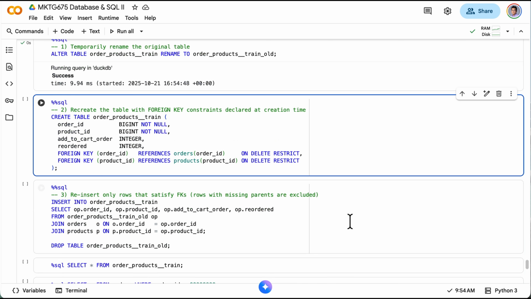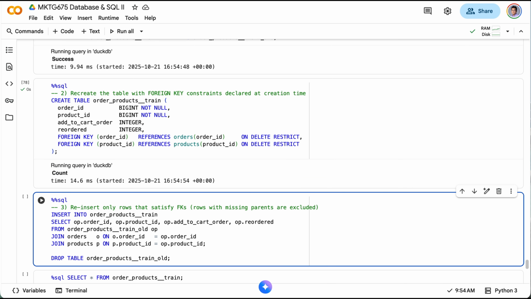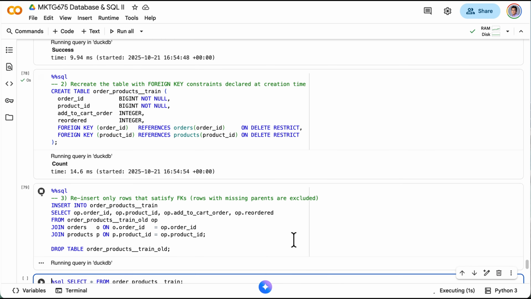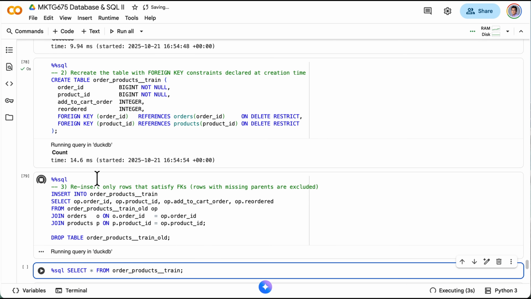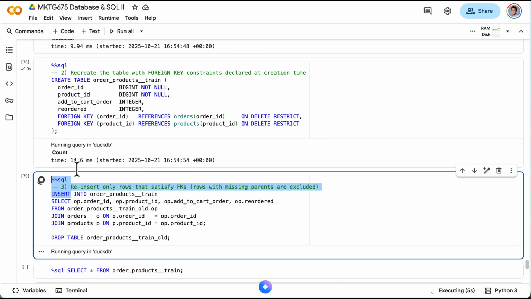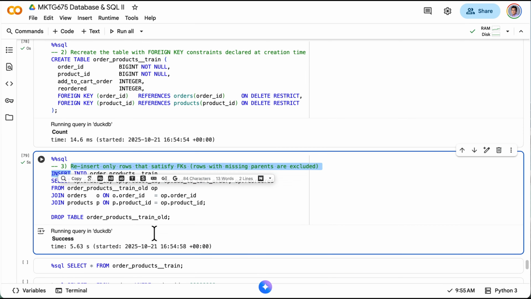We create a fresh order products train table that declares foreign keys to orders and products. This enforces that every line item points to a valid order and a valid product. We copy data from the old table into the new constrained table by joining to orders and products. This naturally excludes any rows with missing parents. Then we drop the old table to finish the migration.